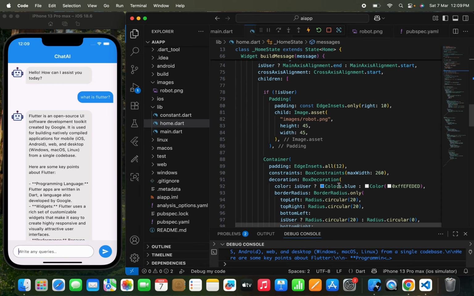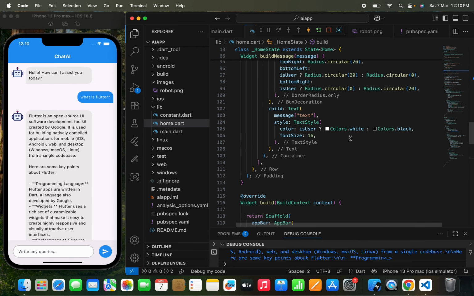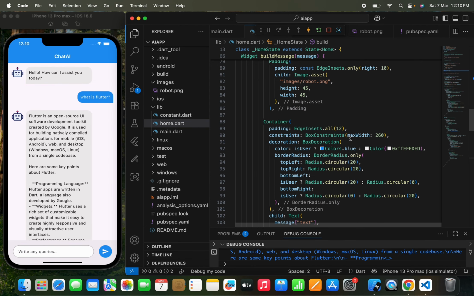Now once we pass this, you can see that I just use a list dot builder, messages dot length. We are going to get the messages list length, and we are going to use an item builder, and in the build message function we are going to pass a message, and we are going to check that if it is sent by me, show on the right side. If it is sent by the AI, show on the left side. Simple, easy peasy thing, right?